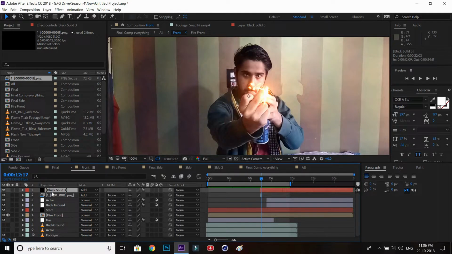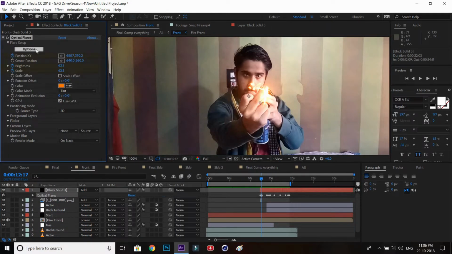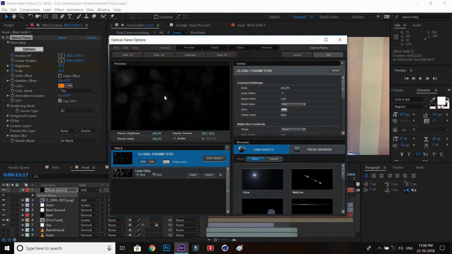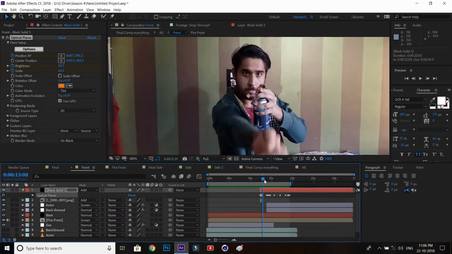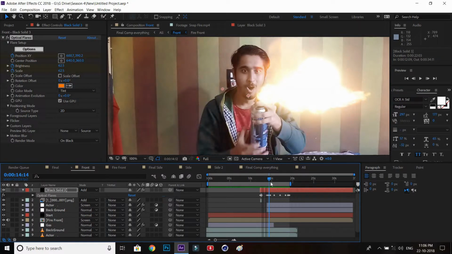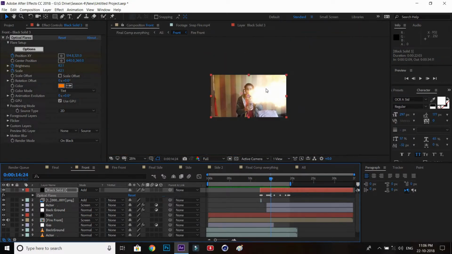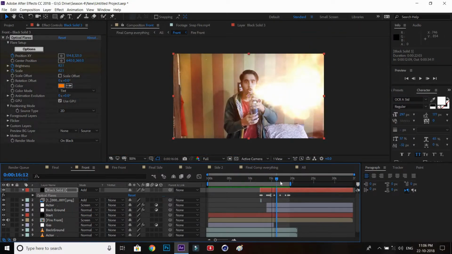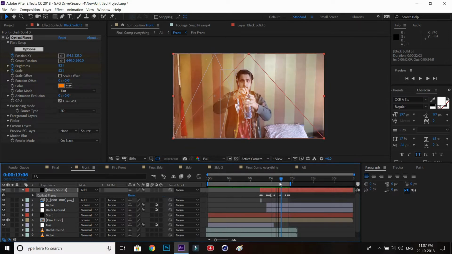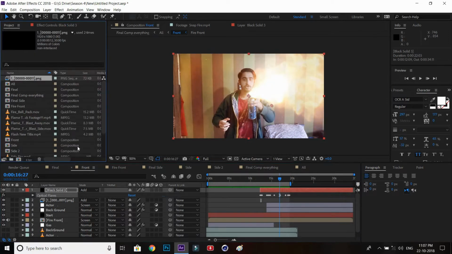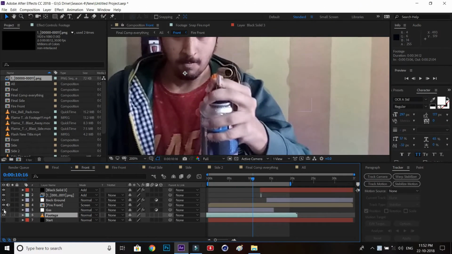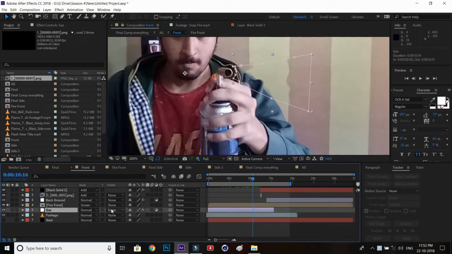And then there are some Optical Flares. As we know, Optical Flares help a lot in every type of glowing effect. And then the fire comes. The fire assets are also included inside, and I worked on a little more detail there. I'm going to show you later on. So let's see now how to create this gas effect.